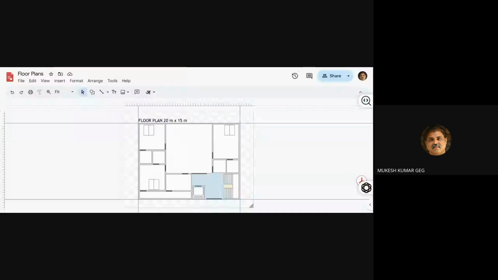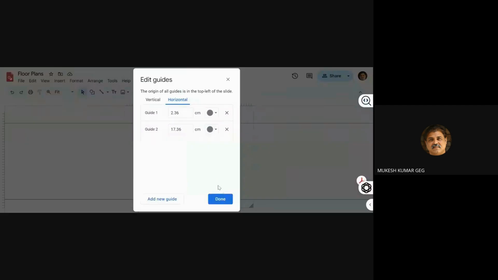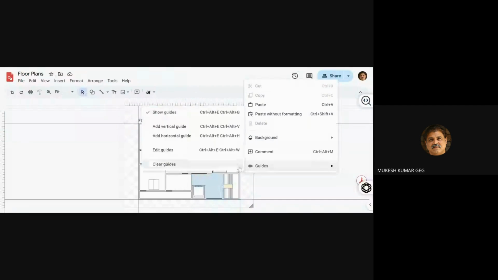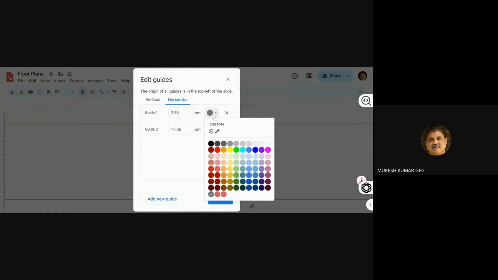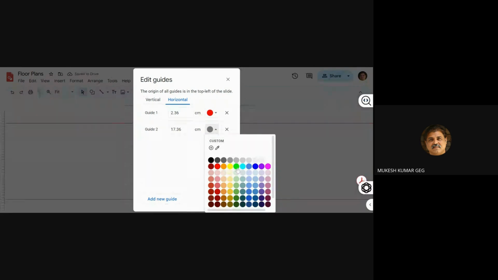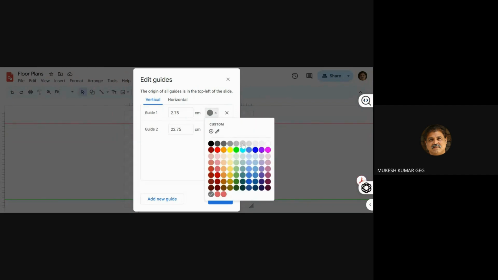But see, my gray colored lines are clashing with the original drawing. So if I want my guides to be of a different color, I can simply click the right button of the mouse, click on guides, and then go into edit guides. So in guide 1, I want the color as red. For guide 2, I want the color as, suppose, green. And on the vertical side, I want guide 1 to be of blue color.